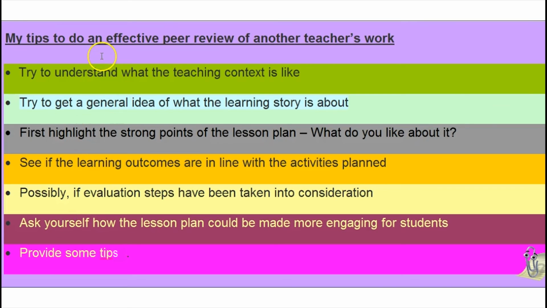So, all in all, I think that to do an effective peer review of another teacher's work, it might be useful, first of all, to understand what the teaching context is like, then try to get a general idea of what the learning story is about. Of course, highlight the strong points of the lesson plan. What did you like about it? See if the learning outcomes are in line with the activities planned, possibly if evaluation steps have been taken into consideration. Ask yourself how the lesson plan could be made more engaging for the students by providing possibly some tips.